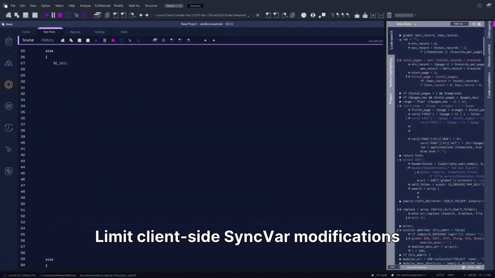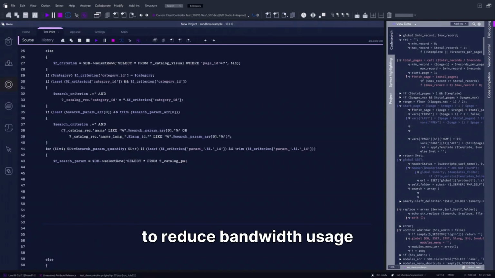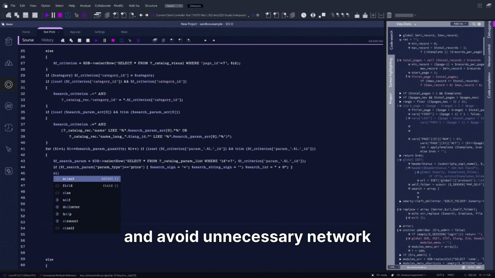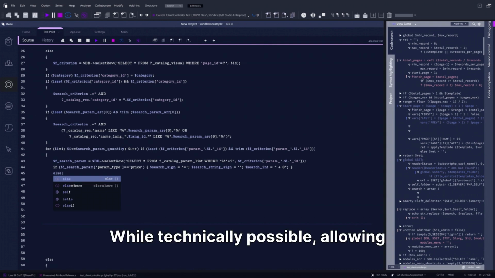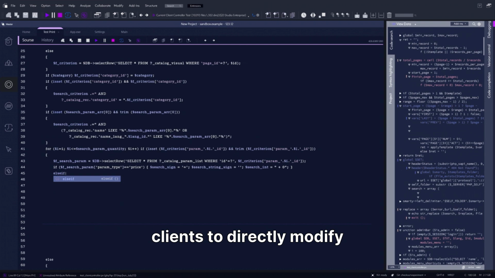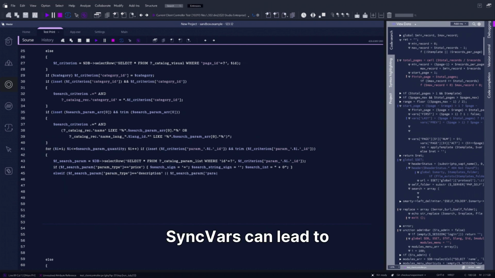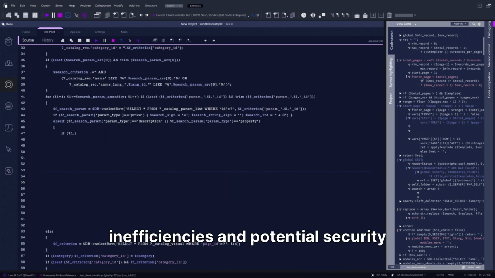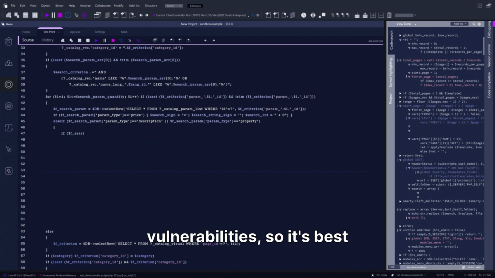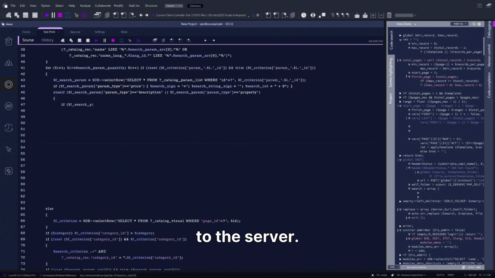Limit client-side syncvar modifications to reduce bandwidth usage and avoid unnecessary network traffic. While technically possible, allowing clients to directly modify syncvars can lead to inefficiencies and potential security vulnerabilities, so it's best to restrict such operations to the server.